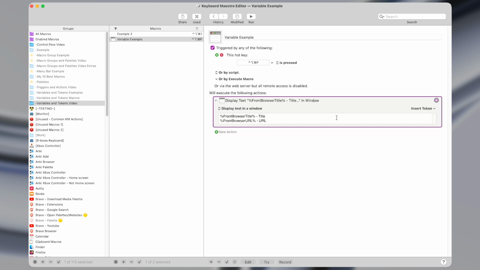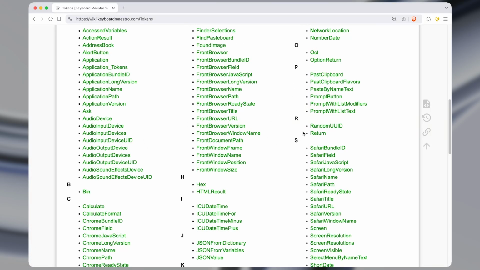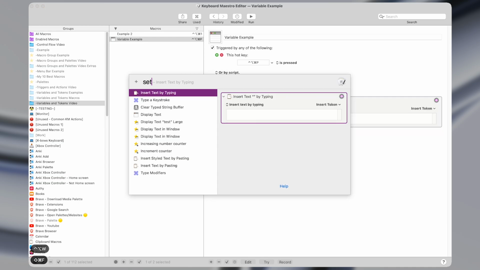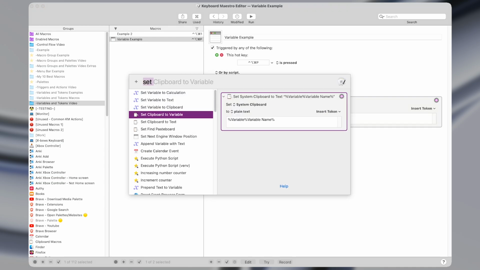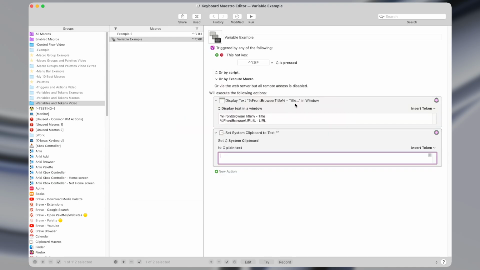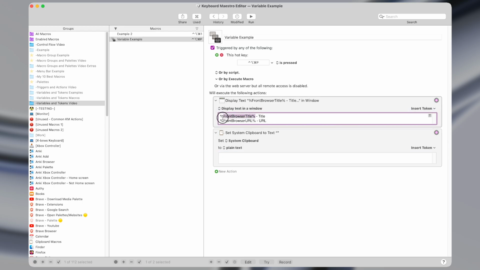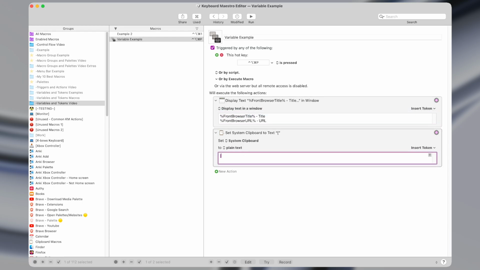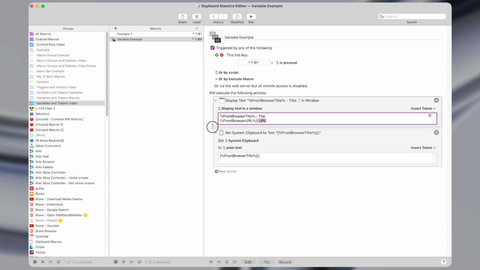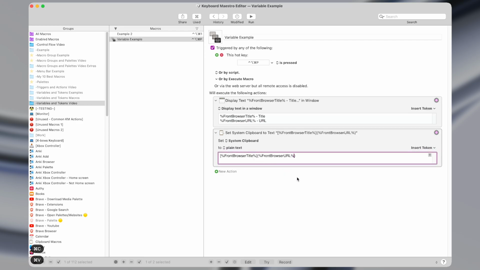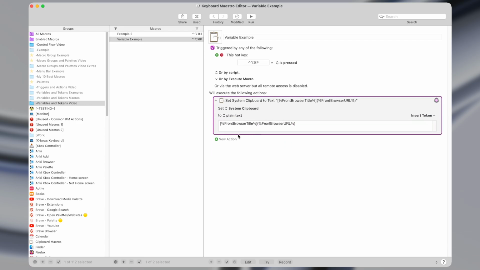So an example of a useful macro we could make using these two tokens is to set the clipboard to a markdown link of the front browser window. So I'm going to use the set clipboard to text action. And here I'll just use these two tokens. I'll say bracket front browser title, and then in parentheses, I'm going to add the other token, which is the front browser URL. And then I'm going to delete the action we had before.